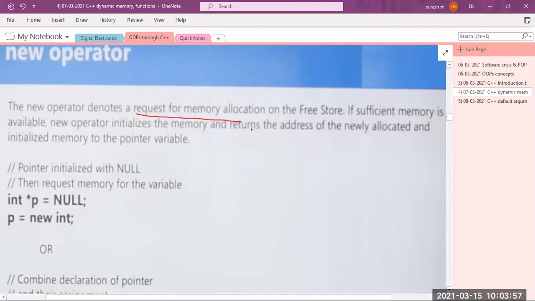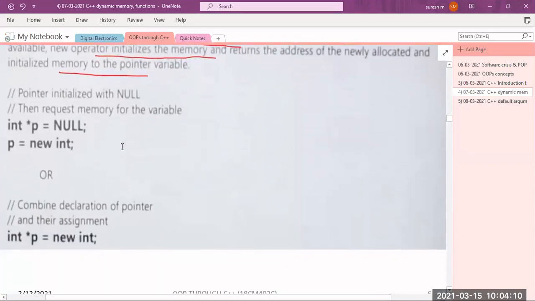This is the new operator, which is used to allocate the memory. The new operator denotes a request for memory allocation on the free store. If sufficient memory is available, the new operator initializes the memory and returns the address of the newly allocated memory to the pointer variable. So always you have to use pointers for allocating the memory. First you will create a pointer which is assigned a null value, and after that you can allocate the memory. Even with malloc or calloc, you will be using only pointer variables.